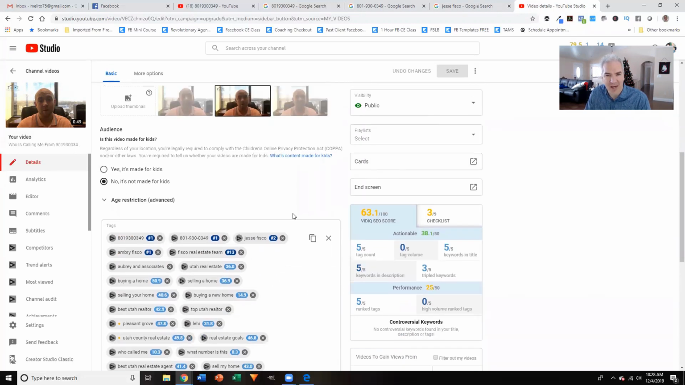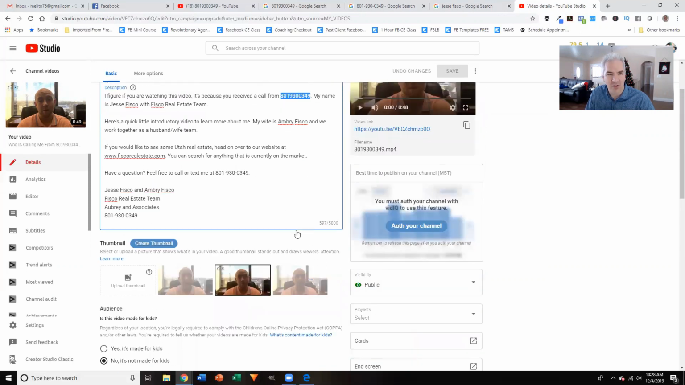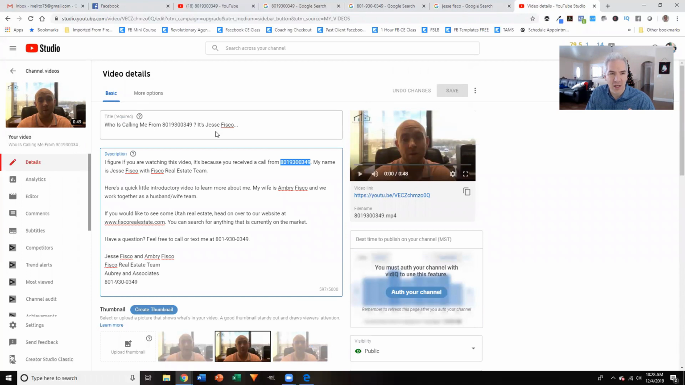So these are the different tags that I use, but the important part is, and this is the trick, so this I want to rank for, this I want to rank for, this I want to rank for, and so you want to make sure that all 3 of these are also used as much as possible in your title and in your description, right? So you'll notice if you look through the description, I've got the non-hyphenated version of the phone number, his name, Visco Real Estate Team, wife's name.